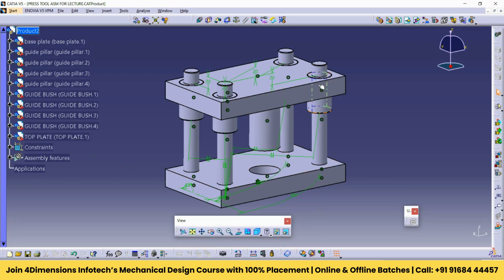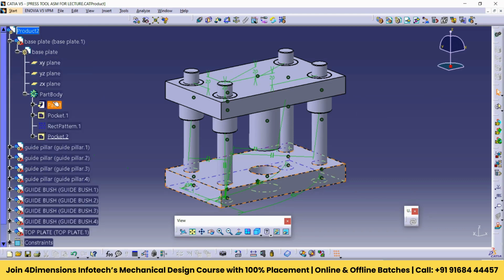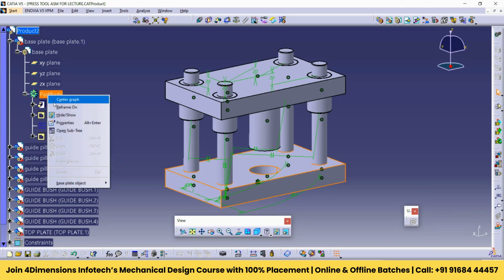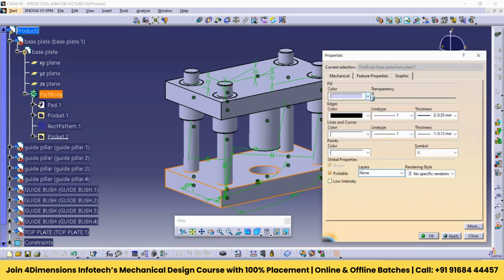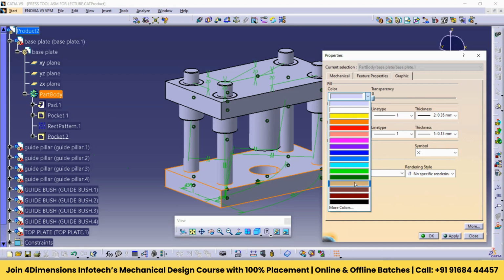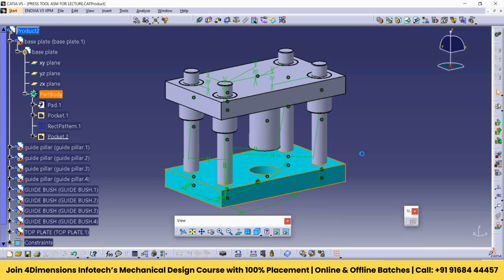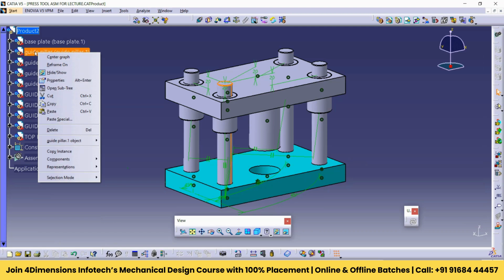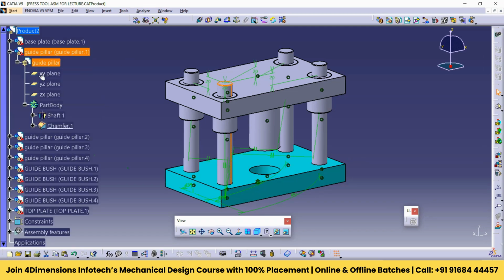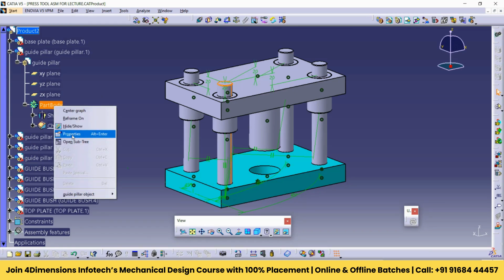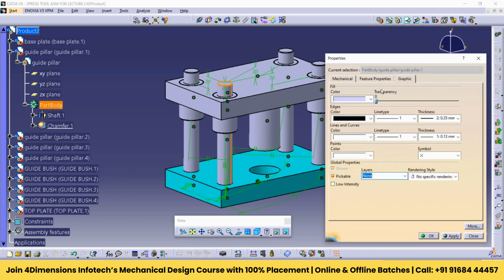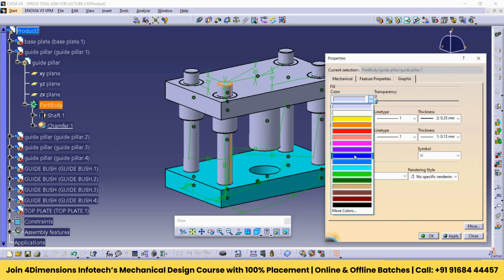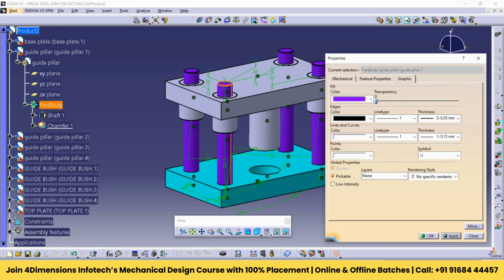Now suppose if I want to apply the appearances for the part, I'll just expand this in model tree, select the part body, right click, go for properties. Here we can apply the appearance we need, say apply and OK. So for other parts also, don't go for properties directly on this title name. First expand them, then go for the part body, then select the properties option, go for graphics, and in graphics window you can apply the appearance you require, say apply and OK.